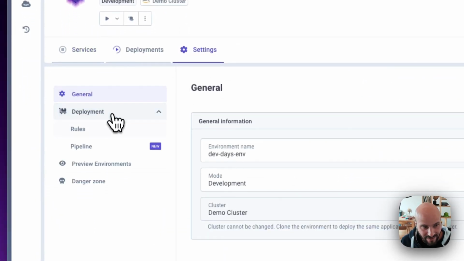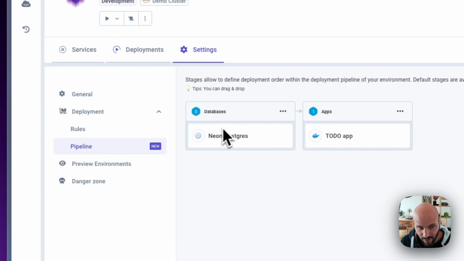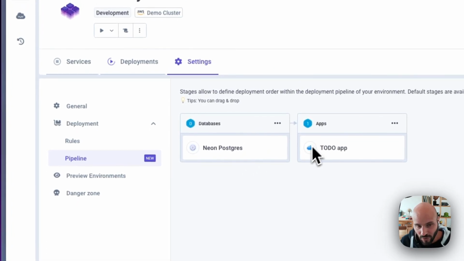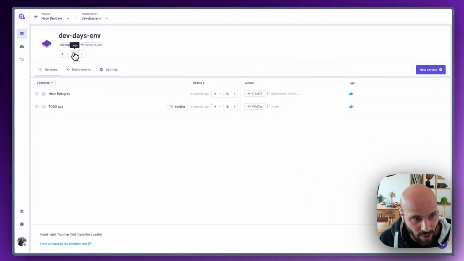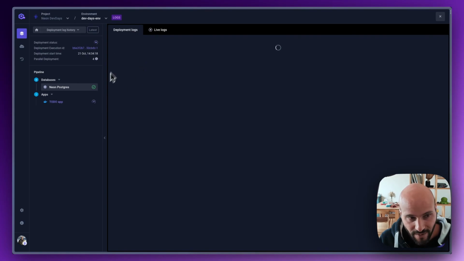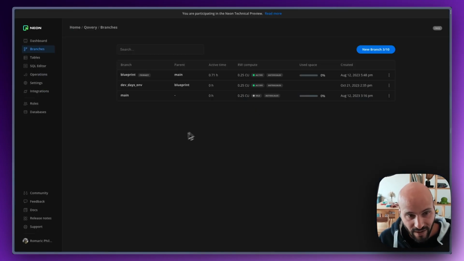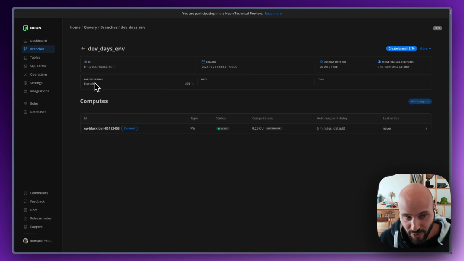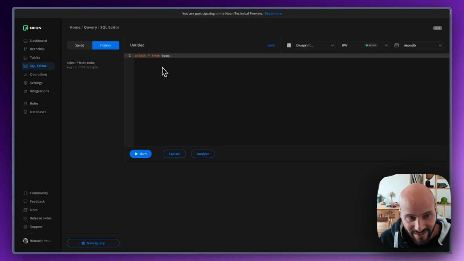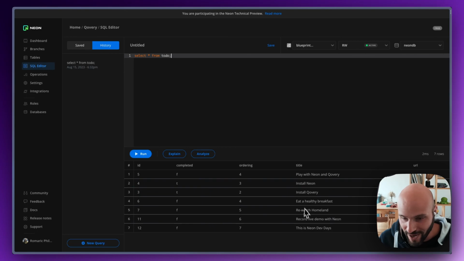So, the execution order looks like this. We have stage 1 for the database and the to-do app that is in stage 2. If I go back here, you see my Neon Postgres script has been executed, and everything is perfectly done. Here we have our branch, the DevDays branch, that is now created and running perfectly well. The parent branch is the blueprint. So if I look at this branch, we have exactly the same data.